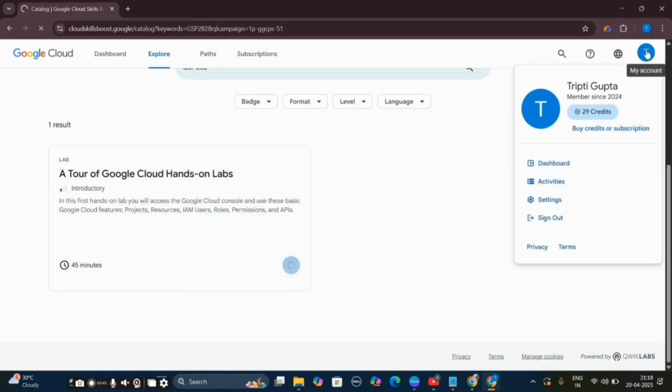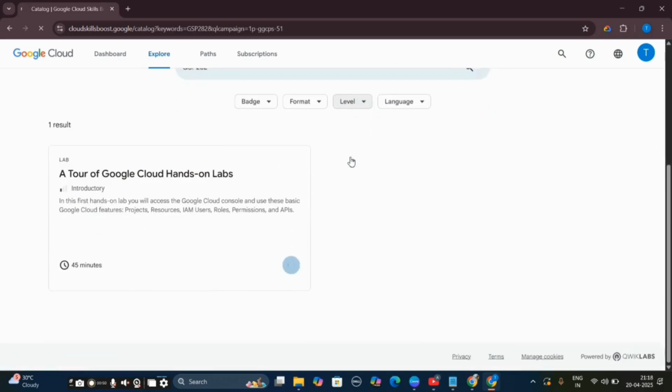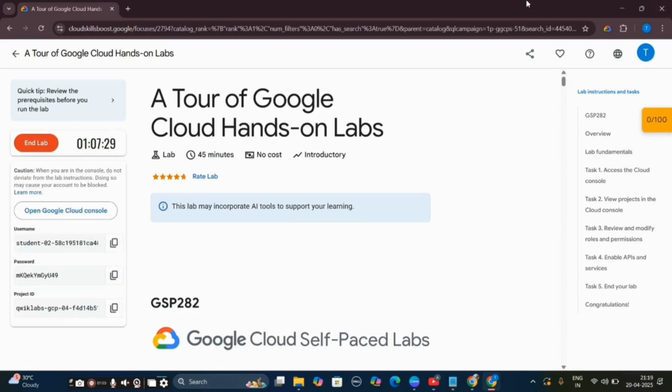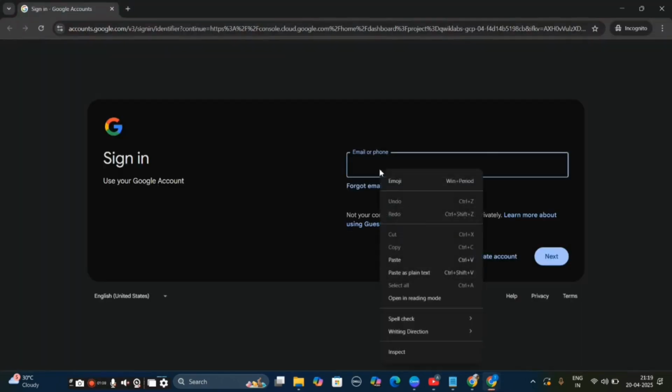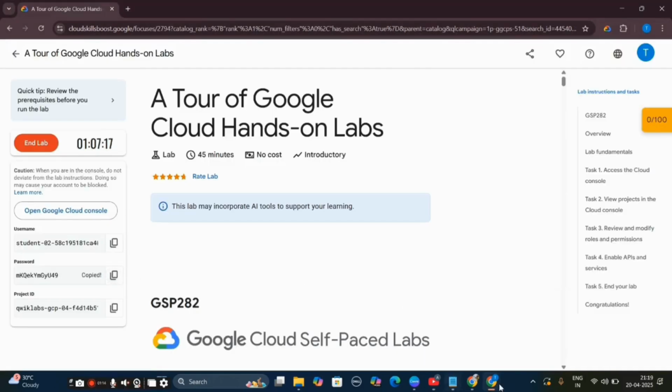After signing in, we simply need to start this lab, a Tour of Google Cloud hands-on lab. You don't have to do anything difficult in this lab, so no need to take any kind of tension. Just follow this video and you will be absolutely good to go. So now what you have to do is open Google Cloud console, and then give the username and the password which is given under that for signing in.